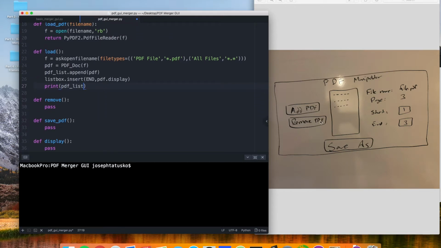Remove is what happens when we remove a PDF. So what's going to happen here is we'll have selected one of the files inside of our list box, click remove. So we want to remove that from our PDF list and from the list box. So to do that, we need an index. That's going to be a little confusing, so just bear with me for a second.